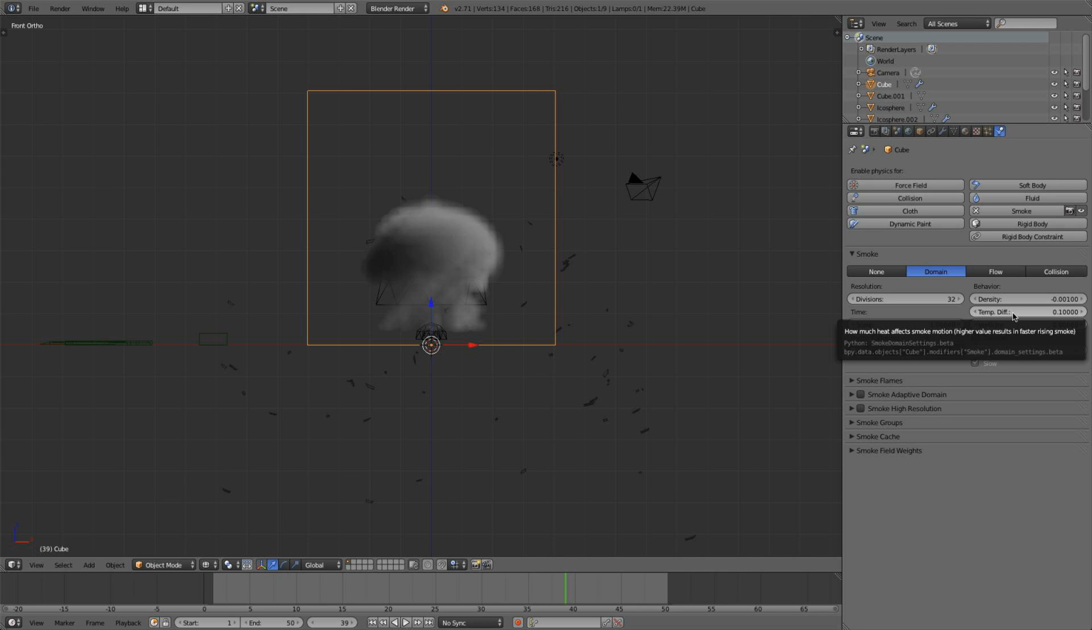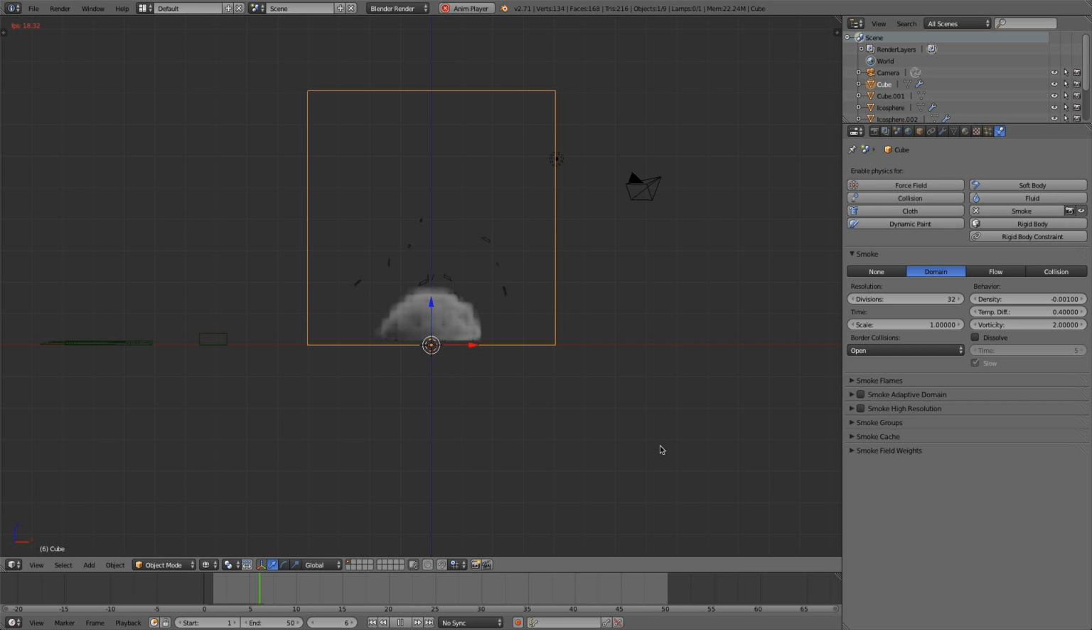This one says higher values result in faster rising smoke. It's the temperature difference. So if we make this like a 0.3 or 0.4, you should see faster rising smoke, and that's kind of cool. Not exactly what we want, but kind of cool.